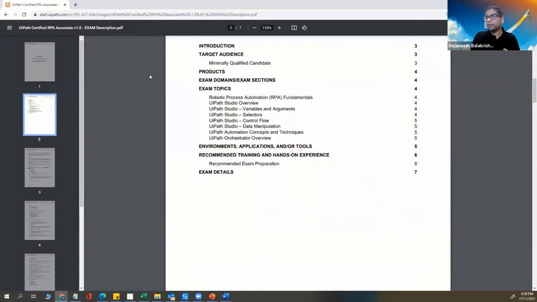You need to be aware of all these topics, which are RPA Fundamentals, UiPath Studio Overview, Variables and Arguments, most of the things from selectors and control flow, data manipulation, UiPath automation concepts and techniques, and Orchestrator overview. This chapter defines your success criteria, and you need to really prepare on all these topics. And that is what we are going to discuss in all these 6 weeks.